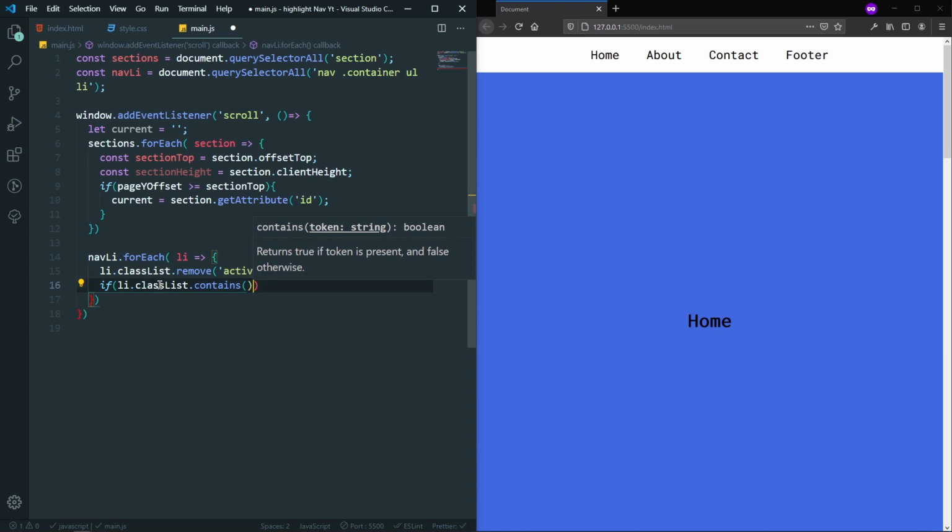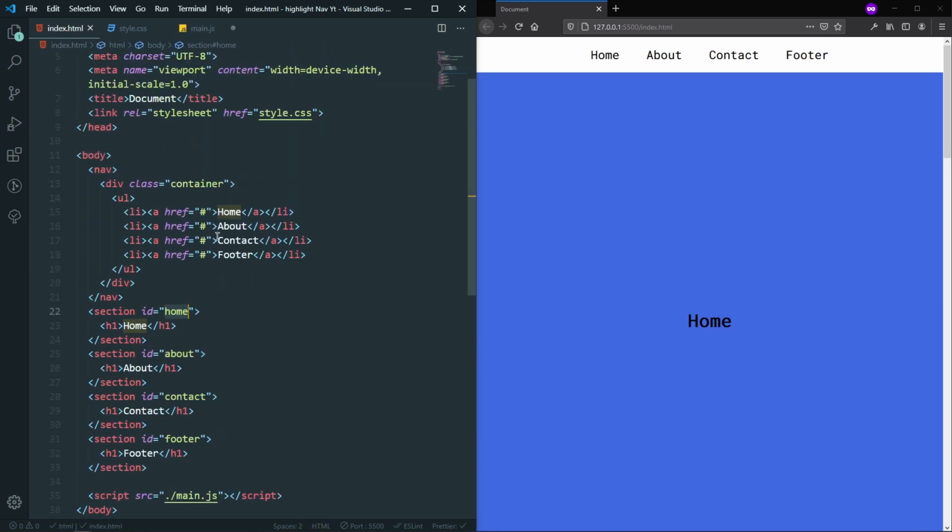If the class list contains the current, meaning the current section, so if you see here in our index, we don't have the class yet. What I need is a class for each of our list items here. So let's have the class here. The class will be home, so it should be exactly the same as our ID. You can see that this is the class home and here is the ID home. You need to make sure that it's matching. After that we have about, and here we have the class of contact.